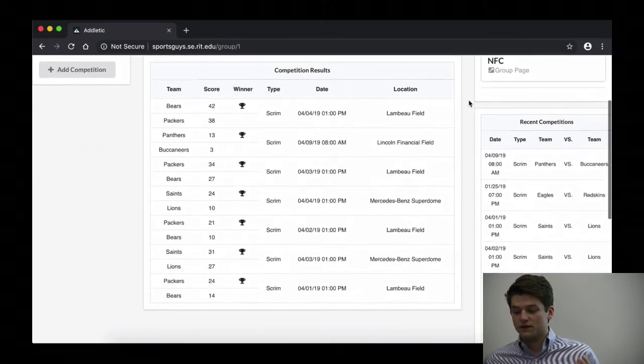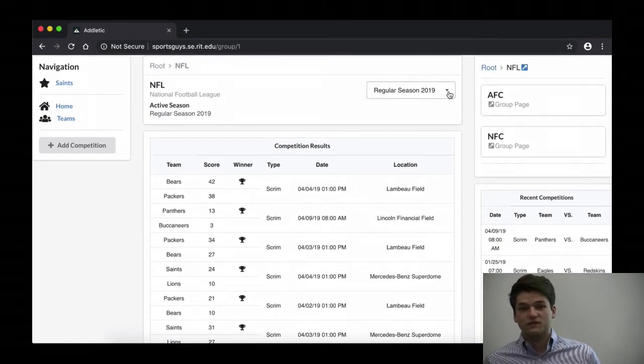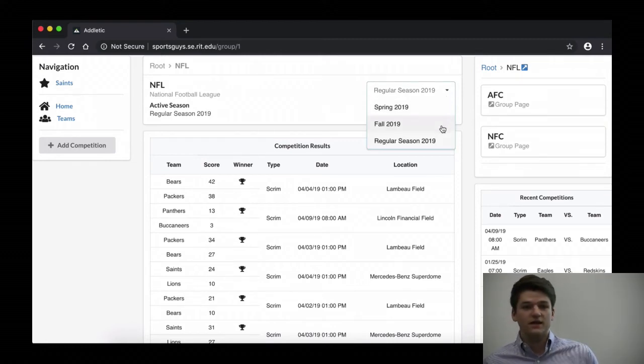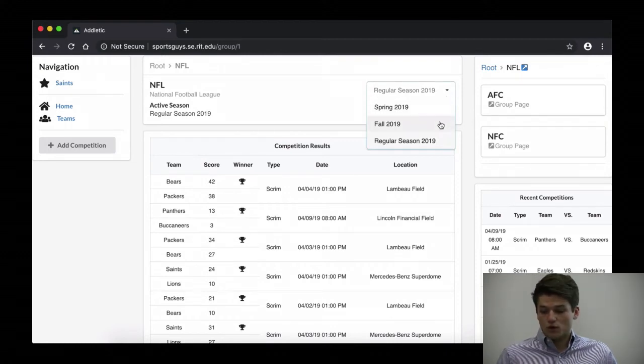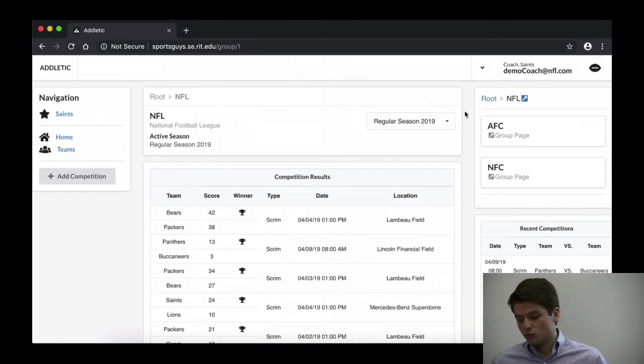One thing is competitions that have been completed within that team group and within the season. So for here, we can change the season that those team groups would show up in. So competitions that were completed in a different season would show up there as well.